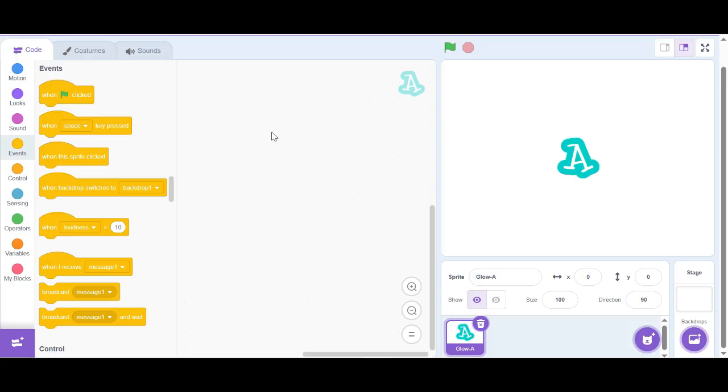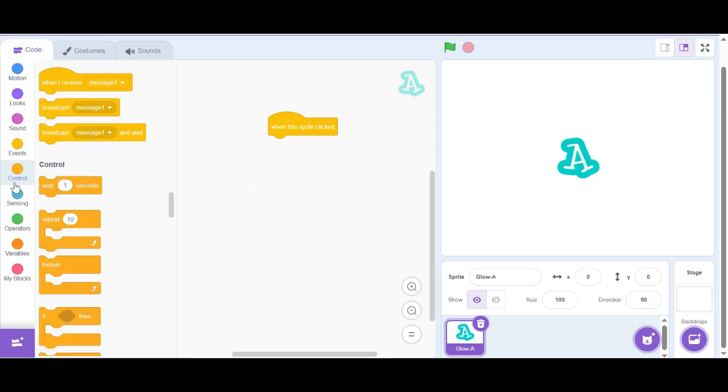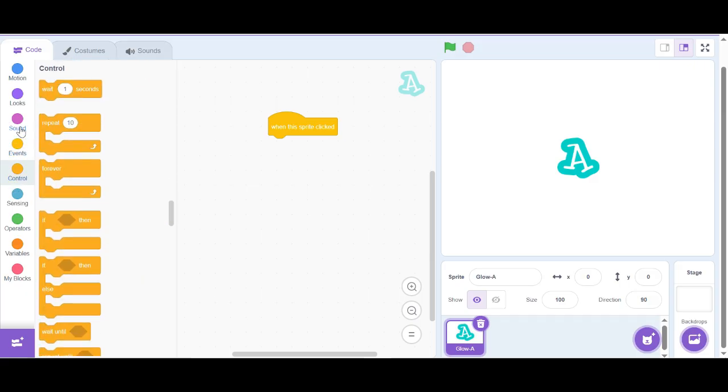So here we will take when this sprite clicked. Take this here and place it. Now when the sprite clicked, take this control and now put forever.